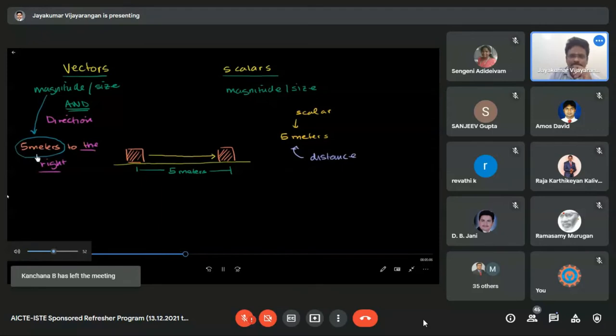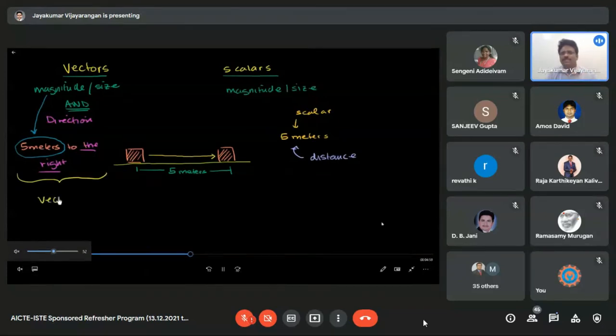Direction is to the right. So what I've just described to you right here is a vector quantity.